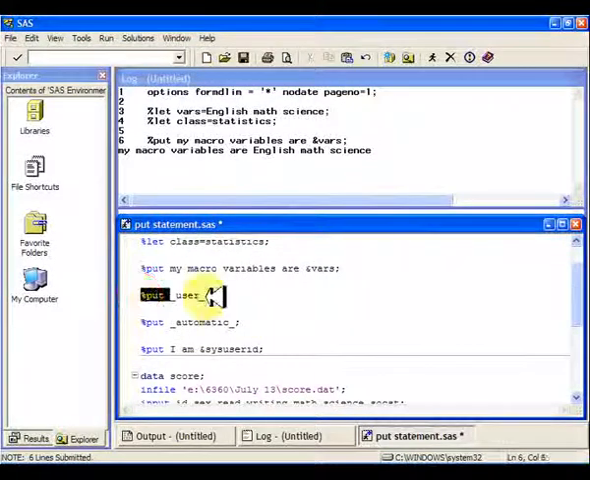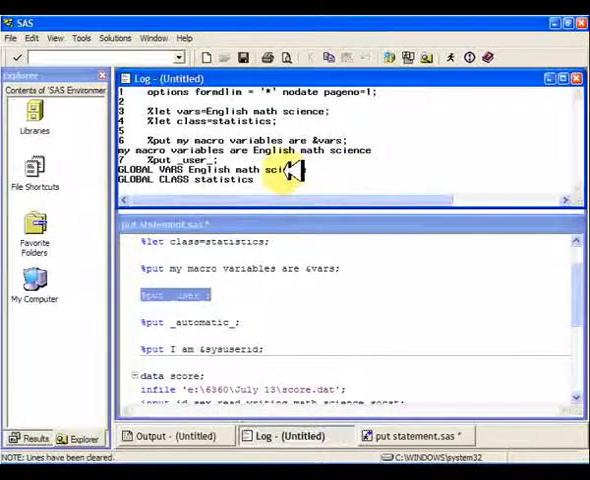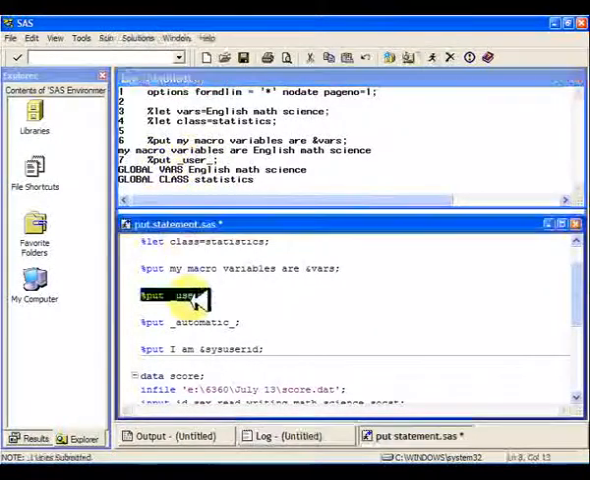Here's another thing you can do. I can put my user-defined macro variables in the log window, and you can see how it spits that out right away, global vars and global class. So in other words, instead of calling them macro variables, SAS calls them global variables. That's another name for them. The idea being that you can use them anywhere. They're really truly global. So those are the macro variables that I defined. In other words, they're user defined.